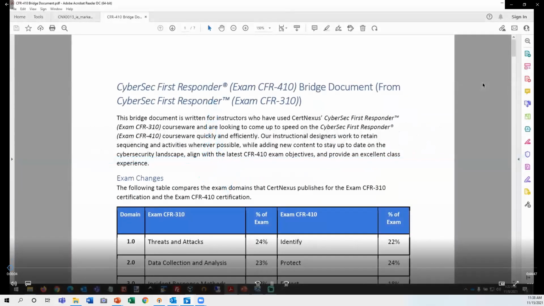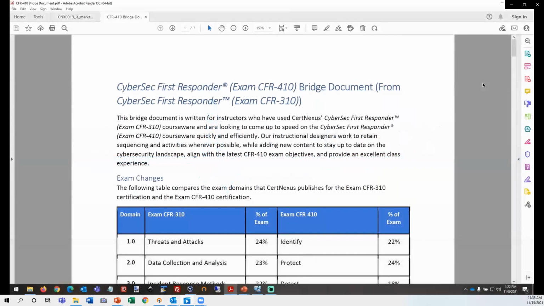Hi everyone, my name is Jason Newfrick. I'm an instructional designer at Logical Operations, a sister company of CertNexus. And just to give you some quick background on myself as far as CFR goes, I've been an author on CFR since the beginning, CFR-110, and a primary author since version 210. And today I wanted to, with the help of this bridge document, go over some of the changes that have occurred from the previous version of CFR-310 to the latest version of CFR, the upcoming version, CFR-410.